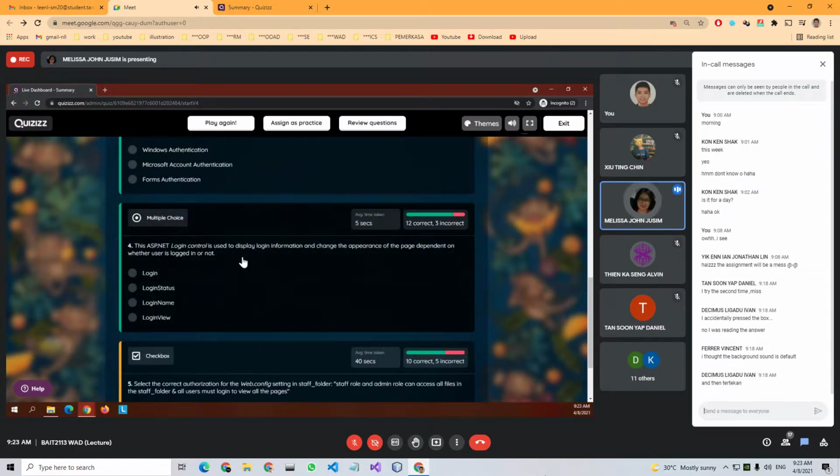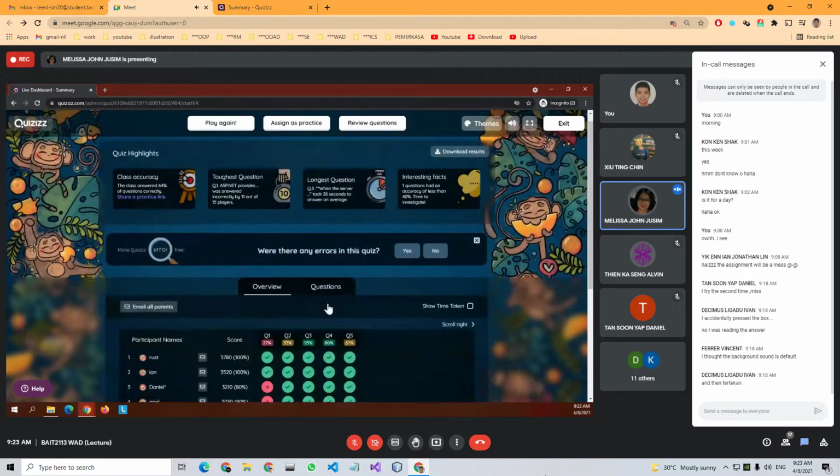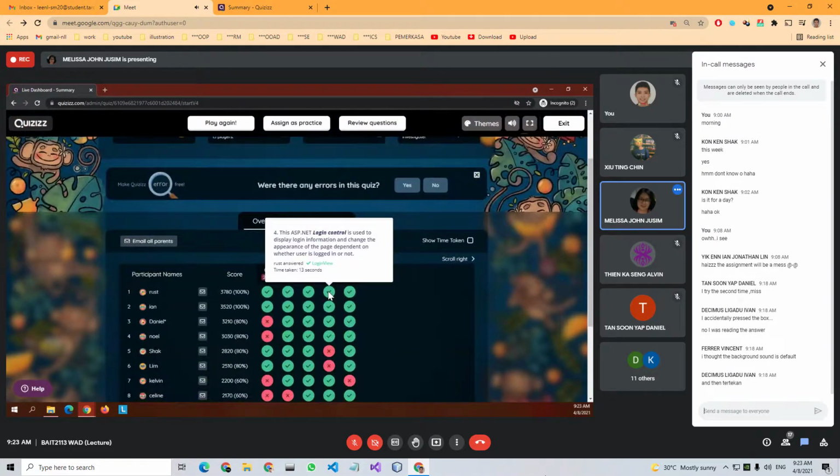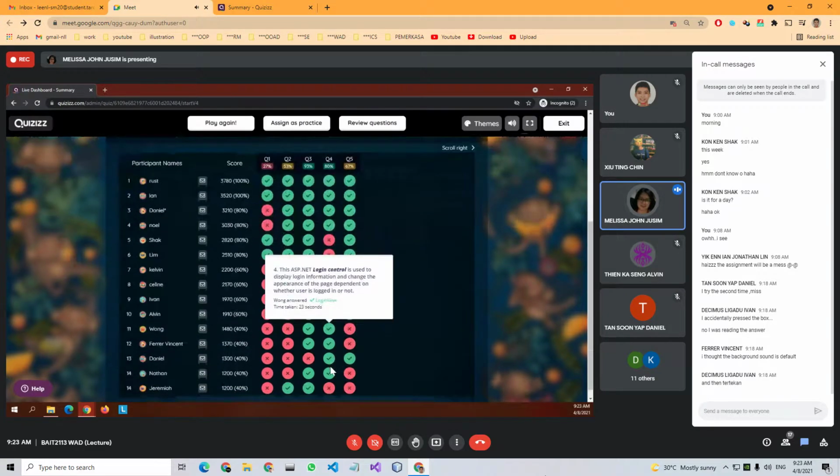This is the login control. If you have used it for your practical, I believe you will know which one it is. Okay, question number four. Login view, or login? Login does not display anything. No display, just the control to perform login. Login status, not login status as well.